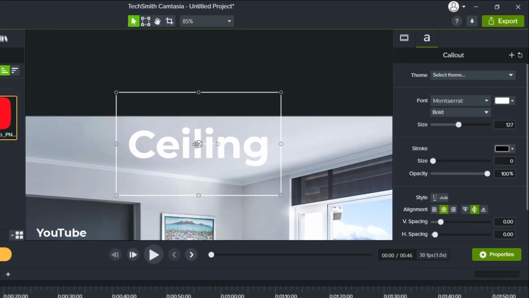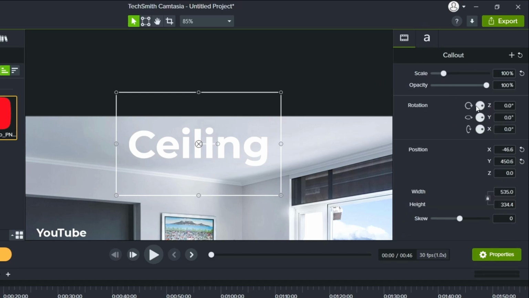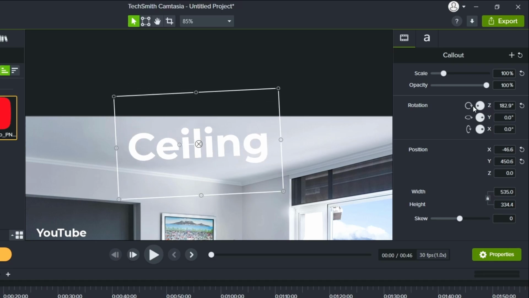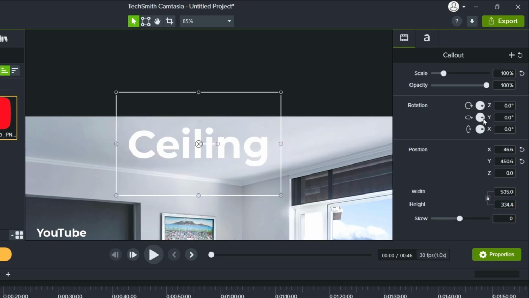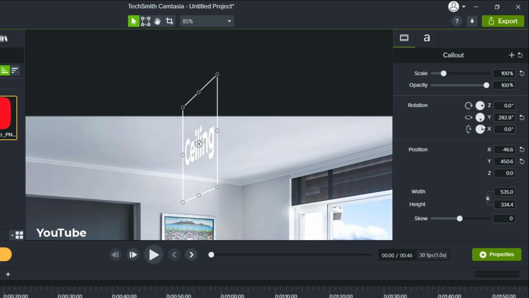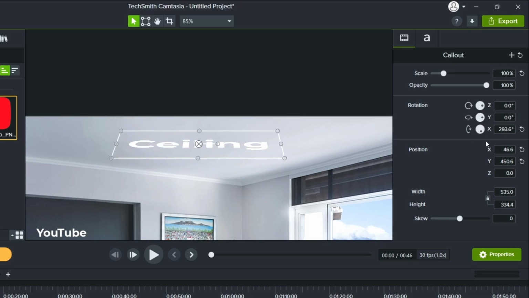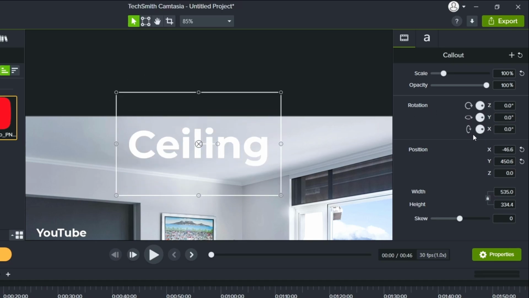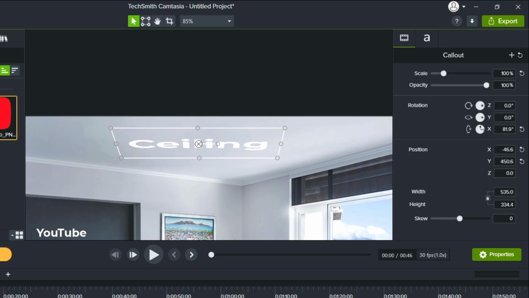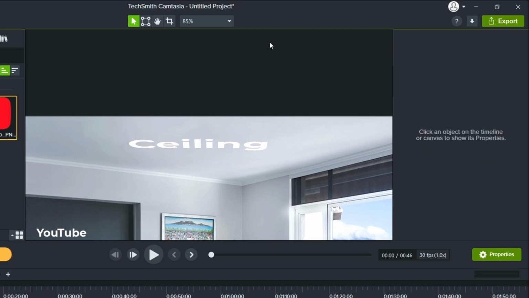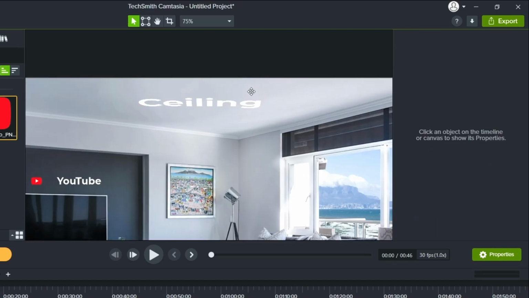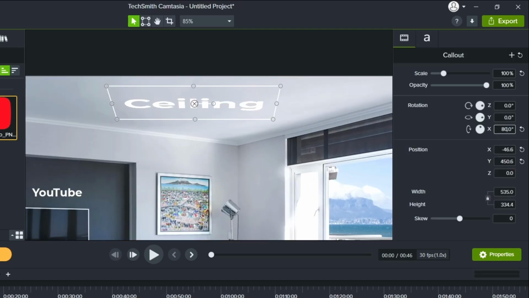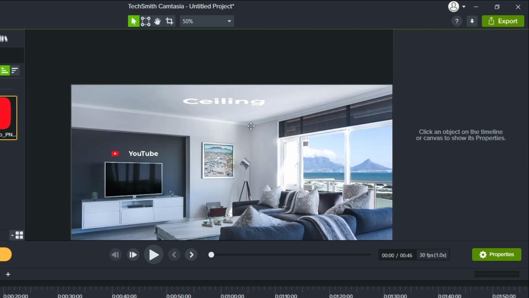So I'll just select the ceiling text, okay, and let's go here. And now at the rotations we have Z, Y and X. With Z you can rotate it on the Z axis, with Y you can control it on the Y axis, and with X you can rotate it something like that. In this case we have to rotate it with X and make it something like that. I think it looks like it belongs to the ceiling. What about 80? It's a little bit better, and we're done with the ceiling text.